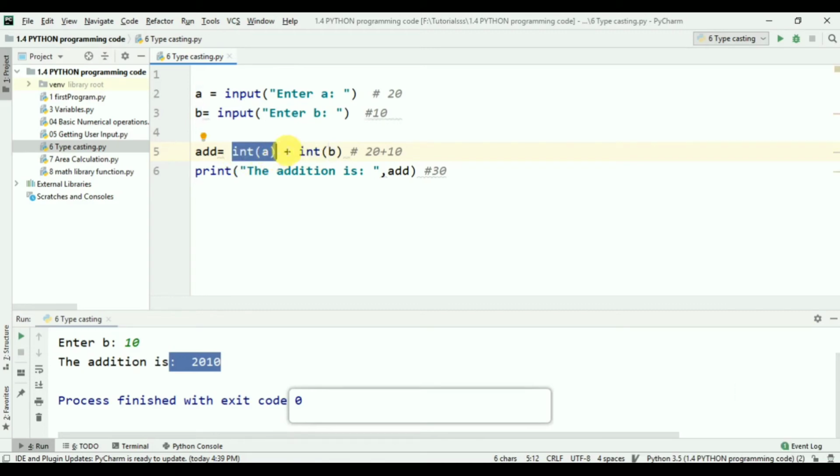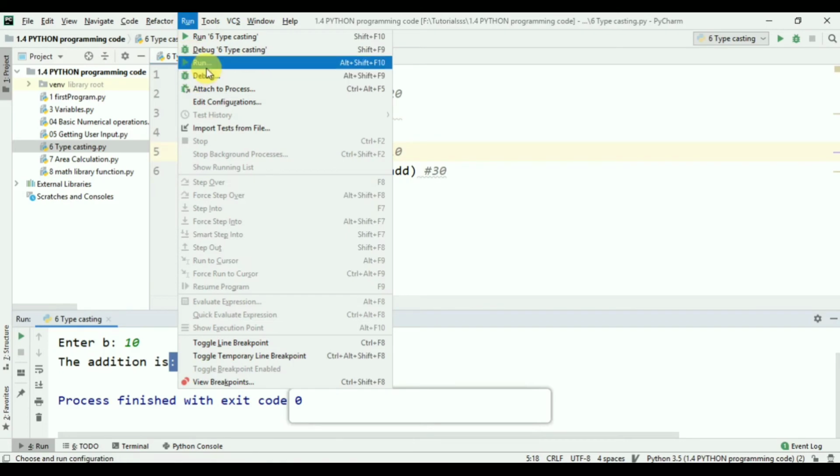Both a and b are now in integer format. When a user inputs a value, it is stored here as a string. Then when it comes here, it will be converted into an integer value. That means the a variable is converted into integer and b is also converted into integer. Finally, it will return the addition of these two values.